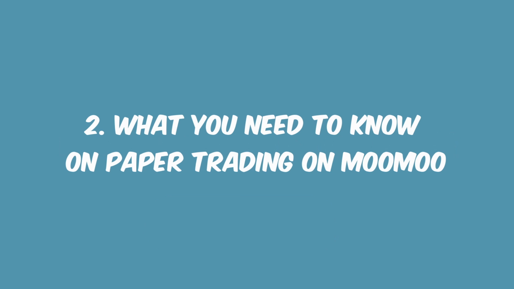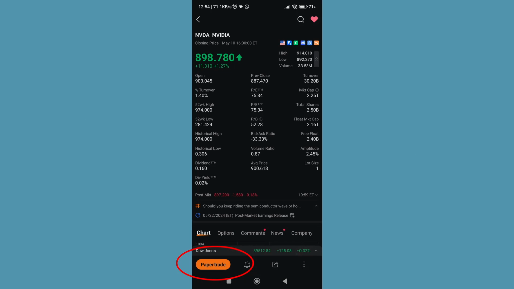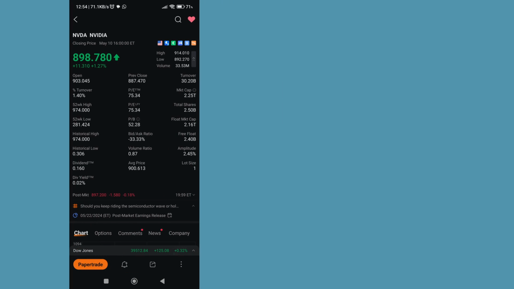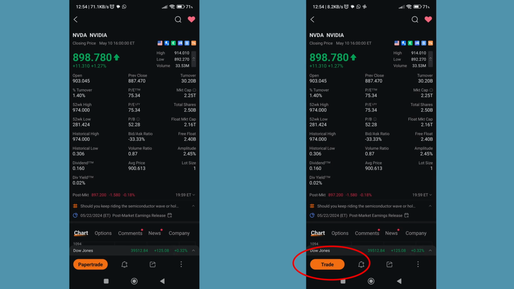Next, let's talk about what you need to know about paper trading. So you see in the app, in the paper trading stock page, it has the word paper trade in the bottom left corner. While trading in the real world with real funds, it has the word trade. I'll put up both side by side in order for you to see. It's actually very similar, so be sure to be careful on that.